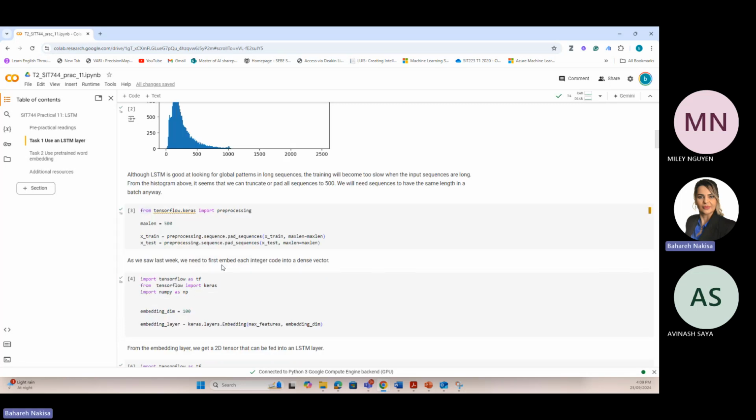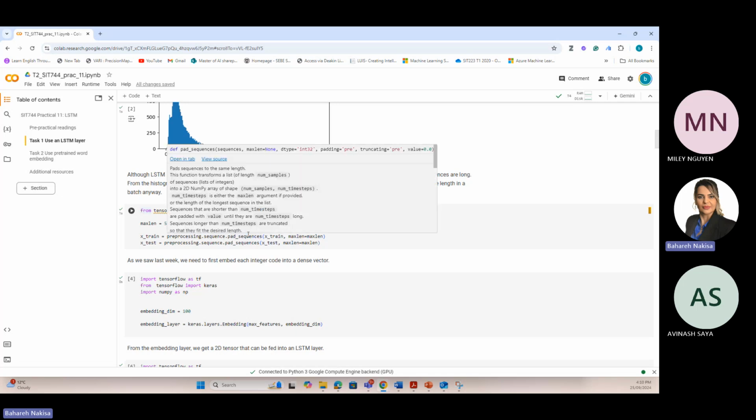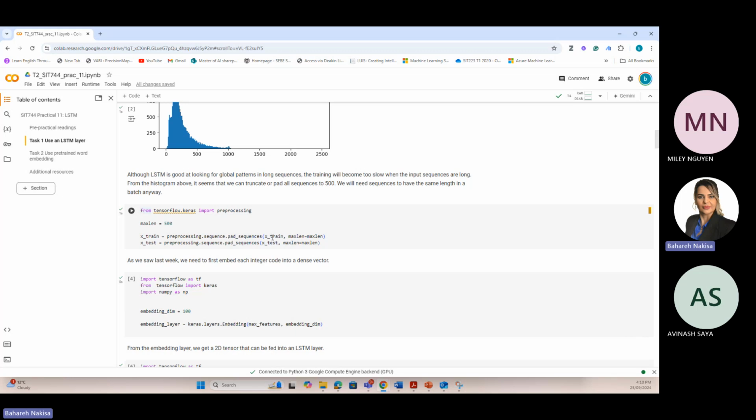So if you want to pad the data, to get the same length for the whole data set that we have, one of the functions that we can use is pad sequence through the preprocessing libraries. We can call the pad sequence function, which checks and pads, reducing or expanding the sequence of the data, those 500 tokens that we are talking about.